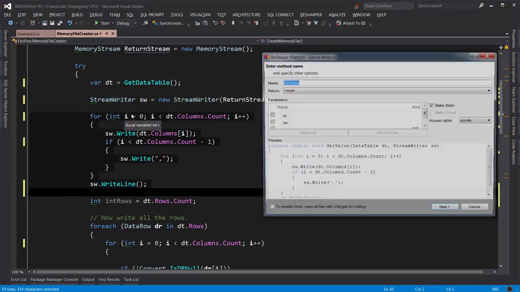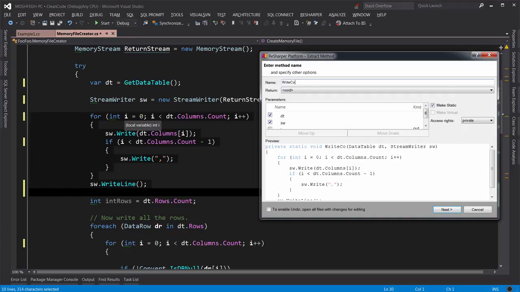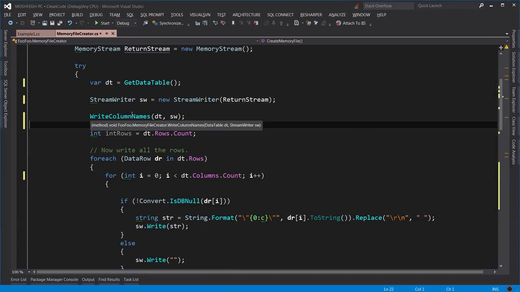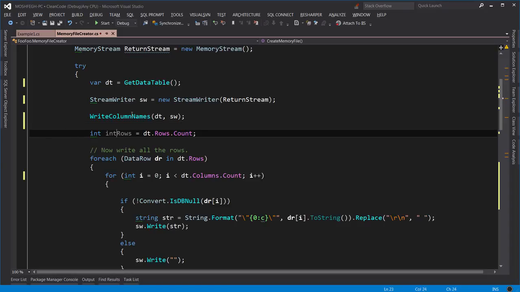and extract method, write column names. Okay, much better. Now look at the next line. This variable is not used. That's why it's grayed out. So let's quickly get rid of it. Alt and enter and enter.